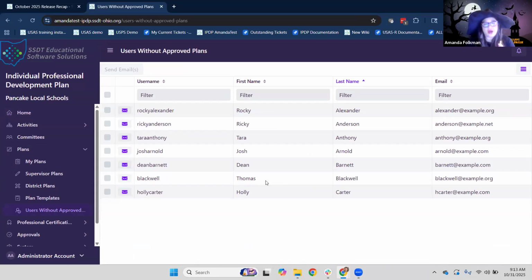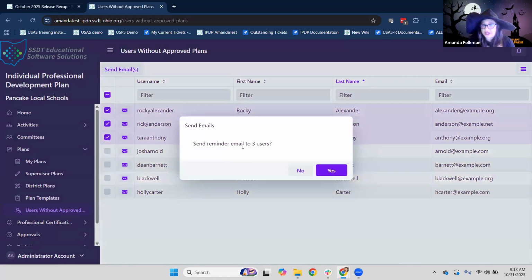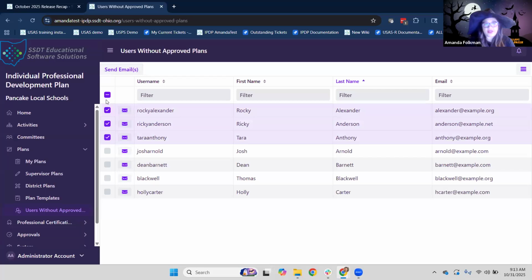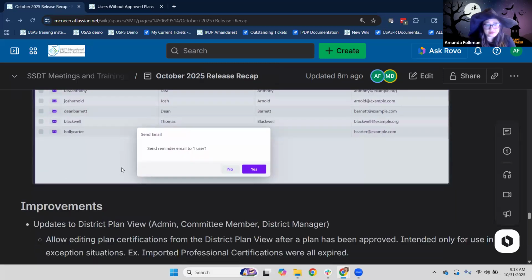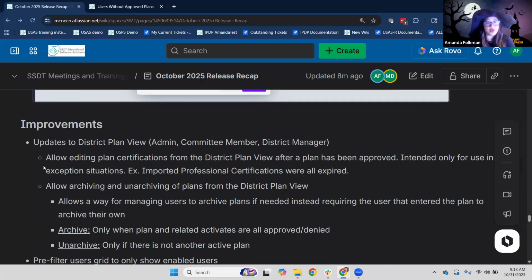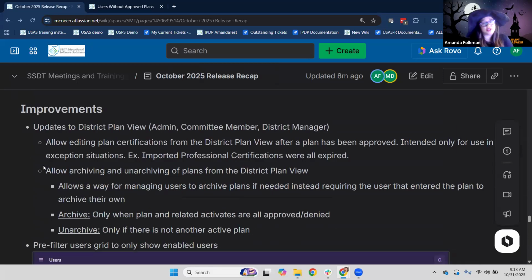Pretty straightforward. But what you can do now is you have this email icon next to each name, or we could check different users and then choose to send an email to them. It'll say send a reminder email to 3 users. Yes, we can do that. And that'll send off an email reminding them, hey, you need to enter a plan. So that makes it nice and easy to get those messages out. Where before this was kind of just a plain for reference grid. So that's been added.